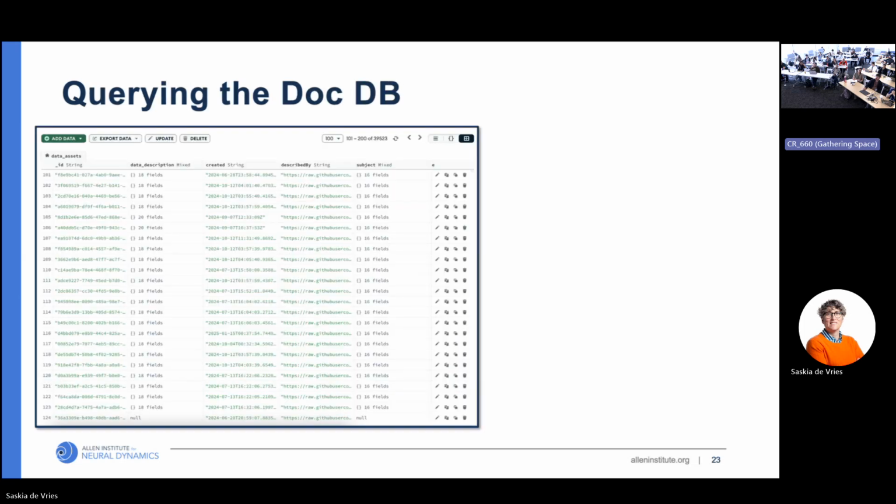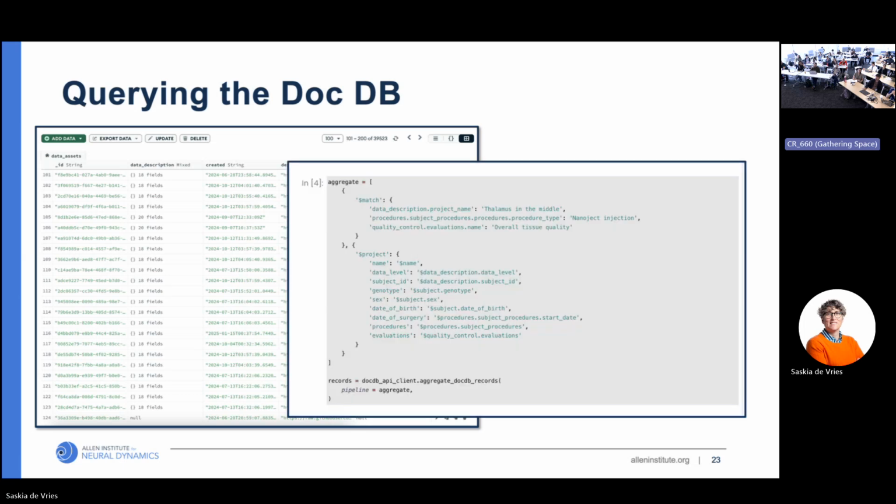When it comes to querying the doc database, this is big JSON files. We can use MongoDB to write queries. Usually when I say this, everybody's eyes kind of glaze over, because they're like, oh gosh, that's another tool I need to learn how to use. On the one hand, it's actually not that complicated. You've probably done some sort of pandas query or something like that. It's the same type of idea.